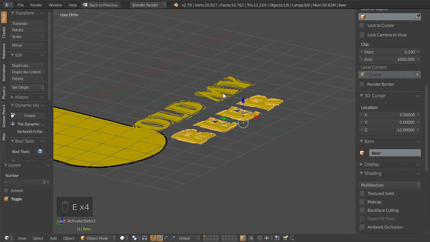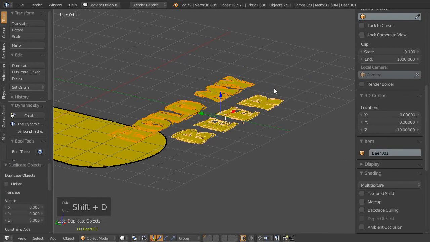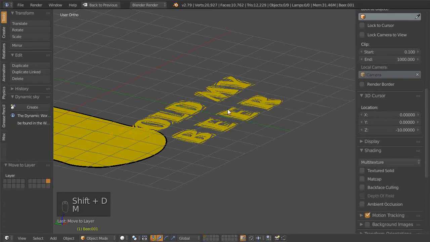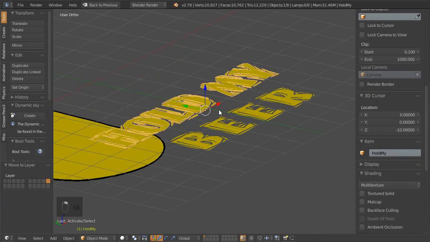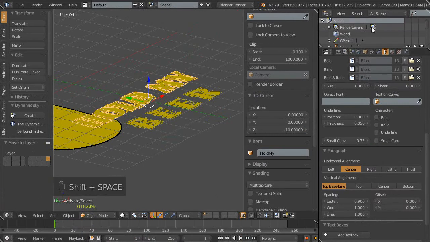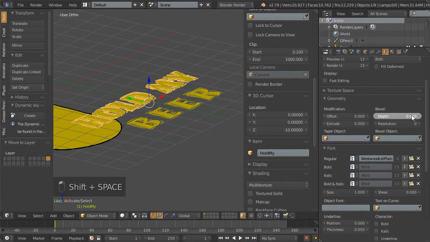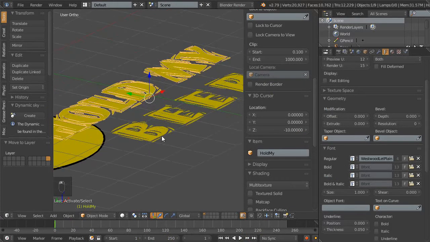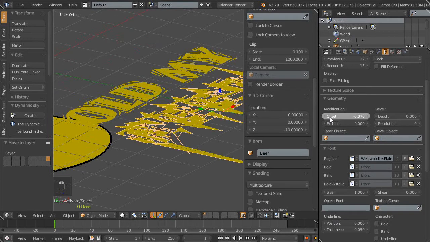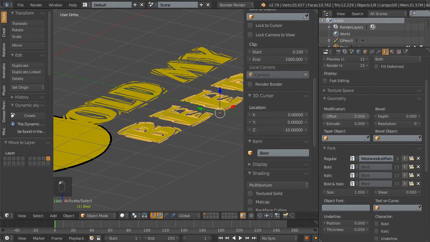Beer. I'm going to duplicate them and move them to the 10th layer, because what I'm going to do now, and I'm going to make sure that they don't have any bevel, any resolution, no offset or anything like that. Same with this one. Oh, the offset. Yeah, some of the text go crazy when some of these parameters are moved around. That's why I'm looking for that.